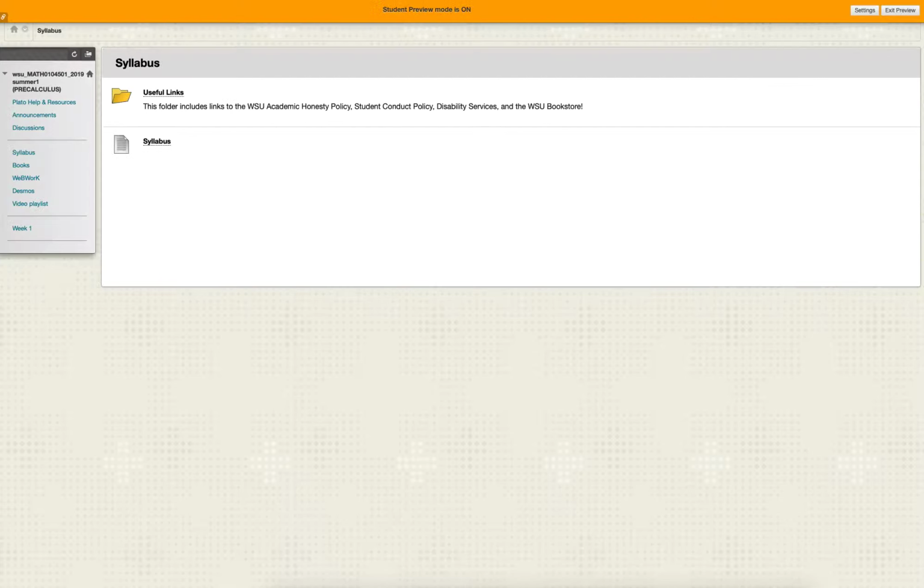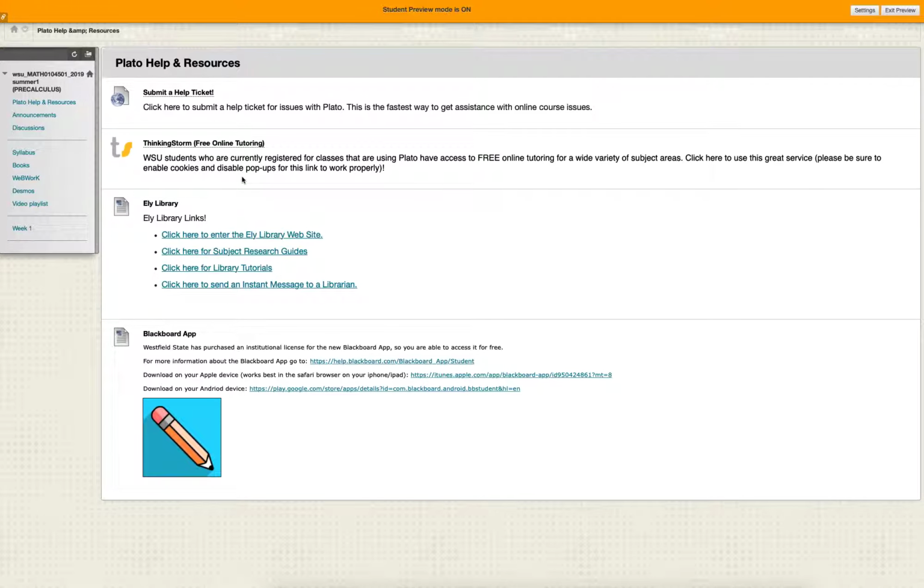So some other things that are on our sidebar. If you need help with Playdoh or anything like that, if you click on this Playdoh help and resources, there's all sorts of resources up here, and you can submit help tickets to CIT at Westfield State, and they can help you with any technical details.